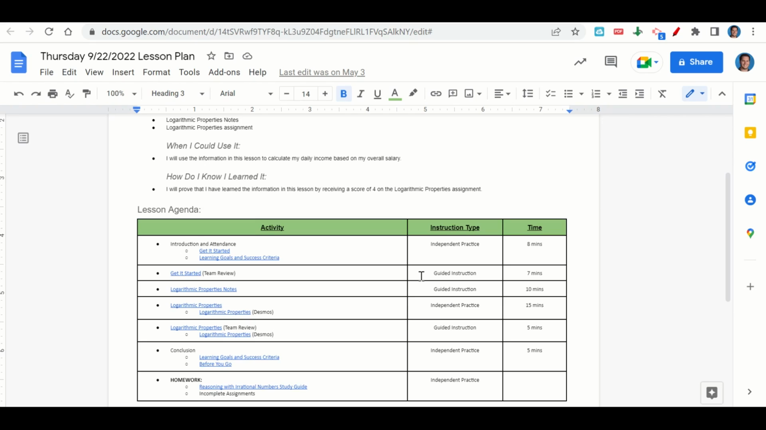Once you've completed the assignment, we'll go over it together and answer any questions that you may have. At the end of class, we'll go back over our learning goals and success criteria while you fill out your Before You Go. Your only homework for tonight is to continue working on the Reasoning with Irrational Numbers study guide and any incomplete assignments that you may have.